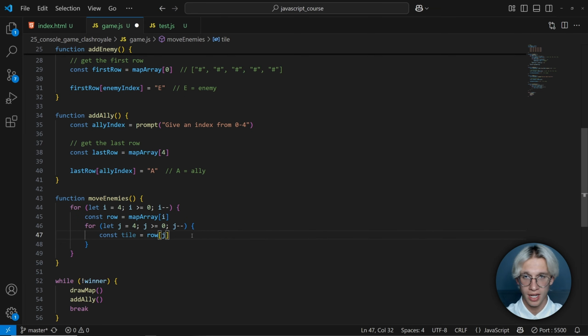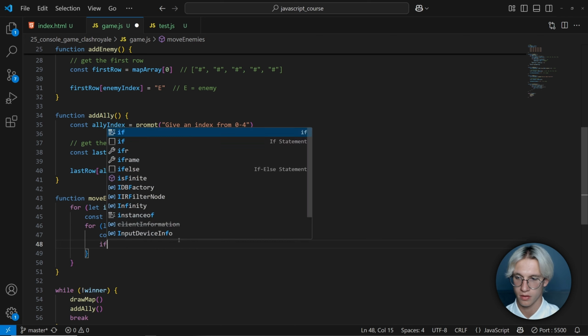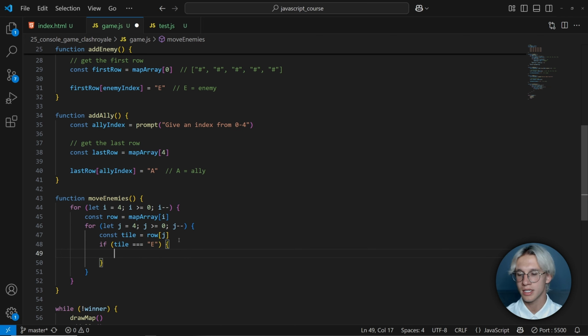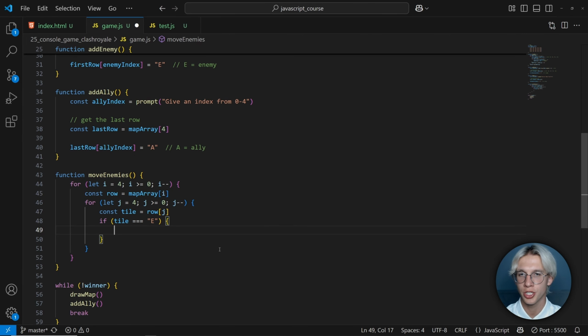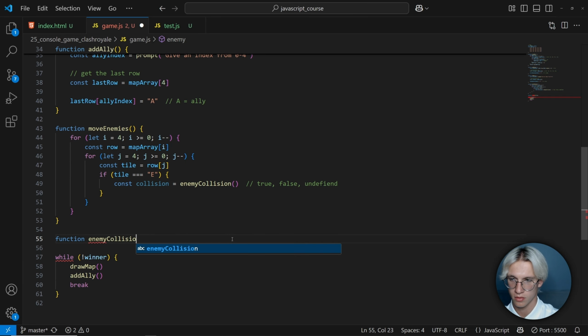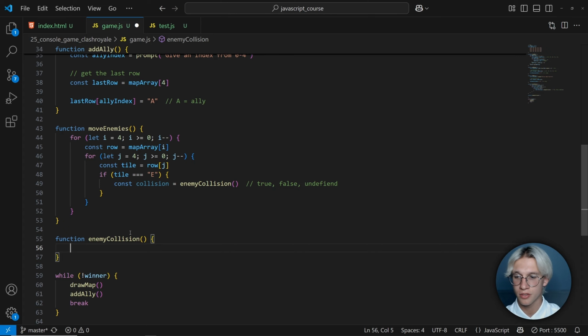I want to move only enemies. So let's check if tile equals to E. In this case, I know that the current tile contains an enemy and I should move him down. At first, I should check if there is any collision with the next tile. Let's write a new function enemyCollision to handle the logic of collisions. But we will complete this function later.